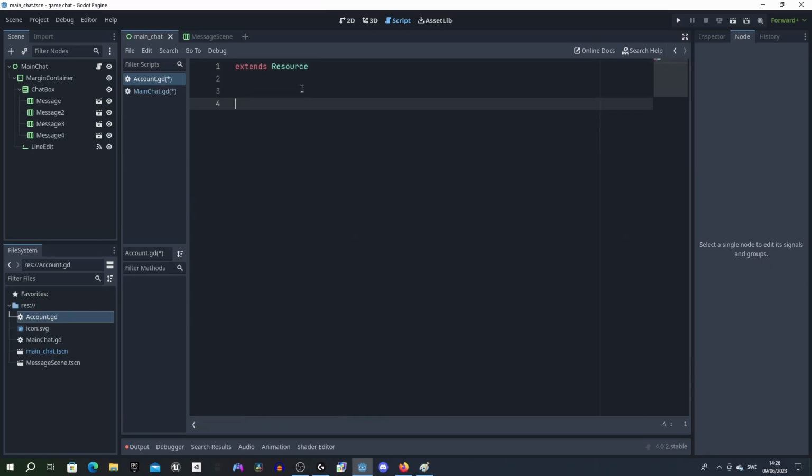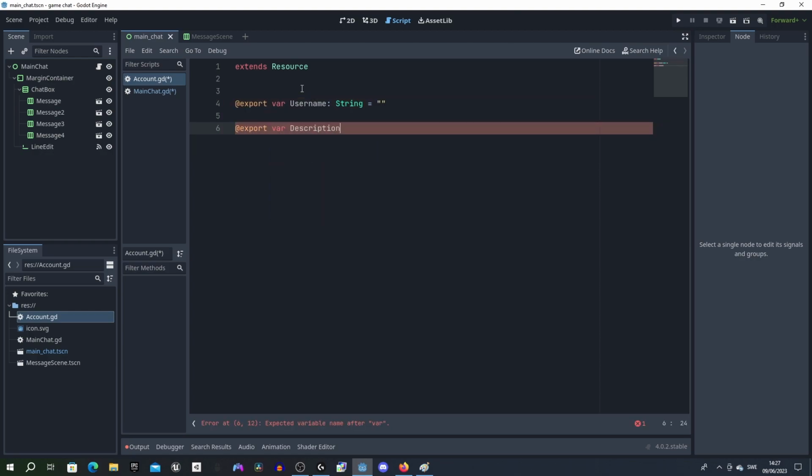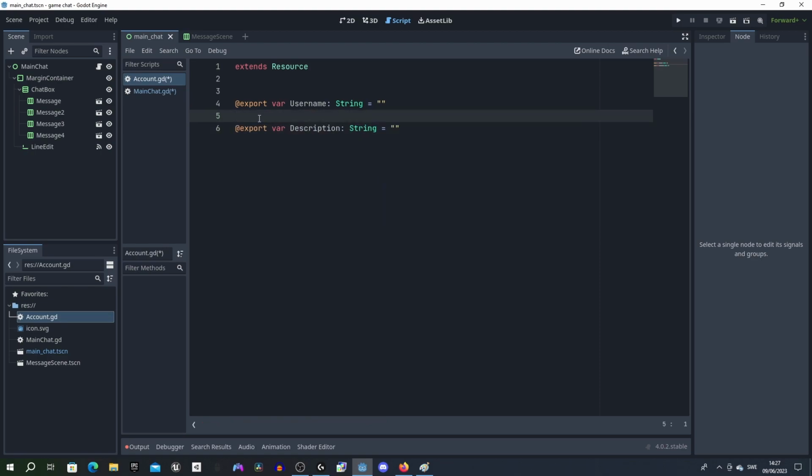Here we're gonna have an export username and have that as a string. Something else like description. We might want an account image. And it's gonna be a texture.